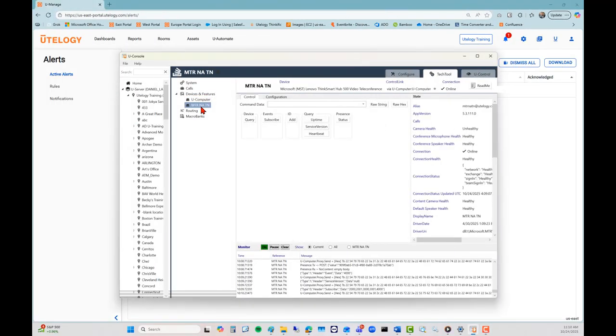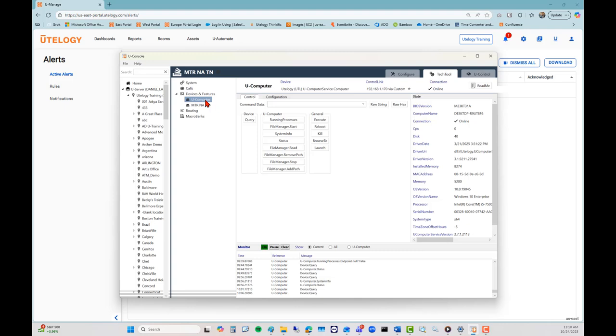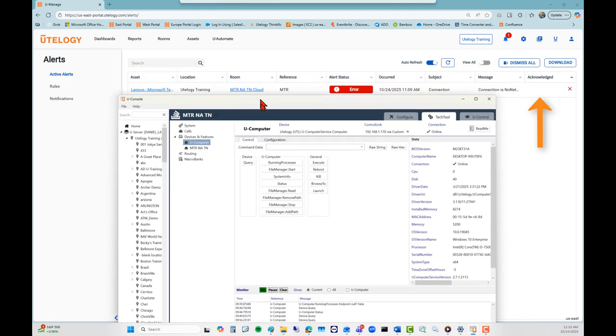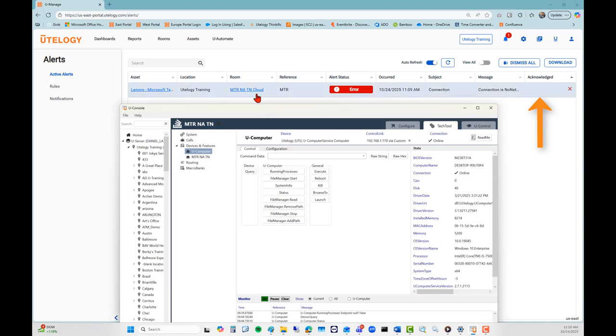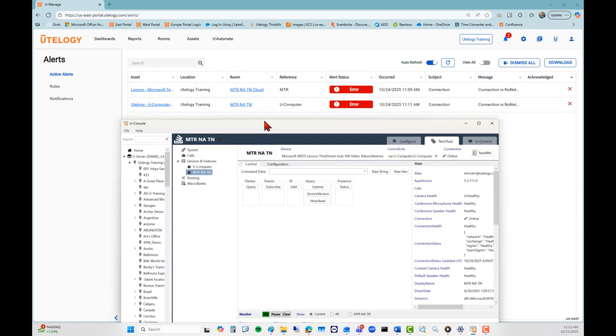In my office, I have a Microsoft Teams room set up, and through TechTool, I can confirm that both my uComputer and MTR are online. I will now disconnect the network cable from the MTR to trigger an alert. And here in Umanage, I can see that my MTR cloud is the first one that triggered the alert. And now uComputer also has triggered an alert.